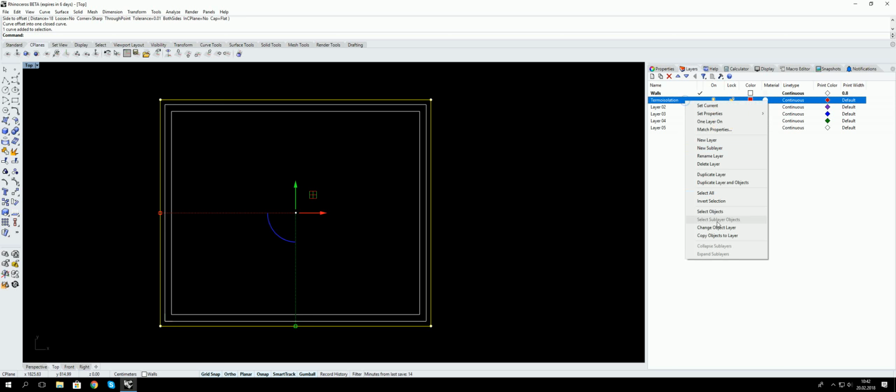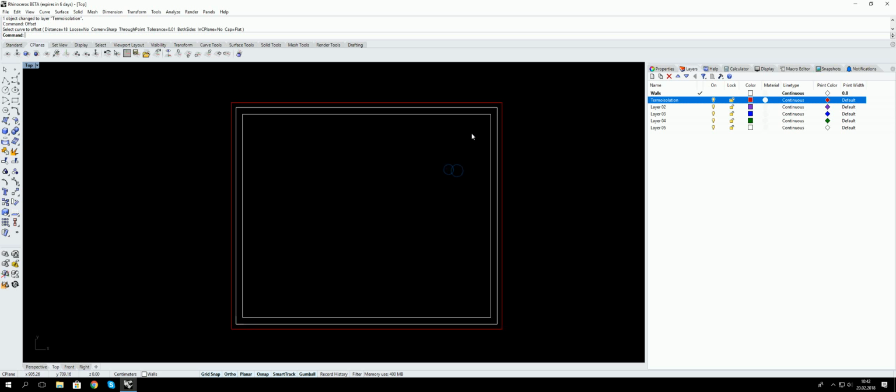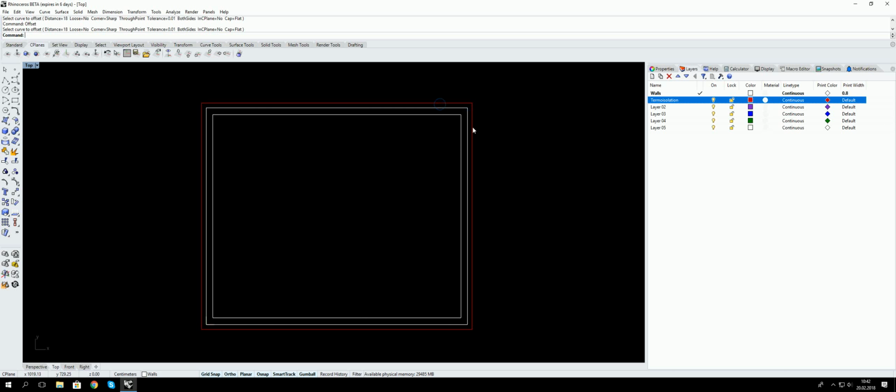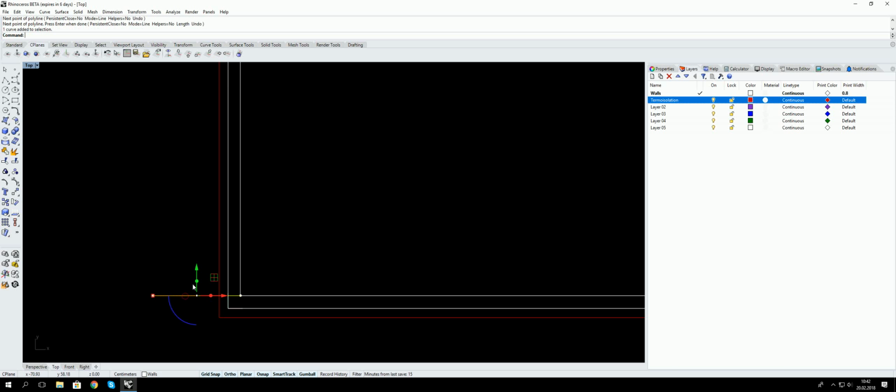Yes, red color is correct. Change object layer. Okay. Yes, and maybe we need some opening line here, and offset our opening. This is maybe 100 centimeter. We should. Oh, this is cool stuff.